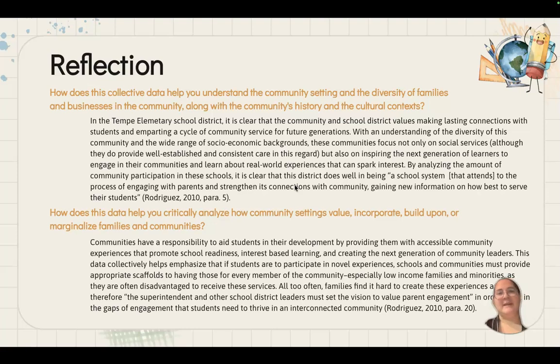This echoes the same thing, that communities have a responsibility to provide services for the people within those communities, and therefore it's a lot easier to do that when there is a good partnership with homes and with schools.